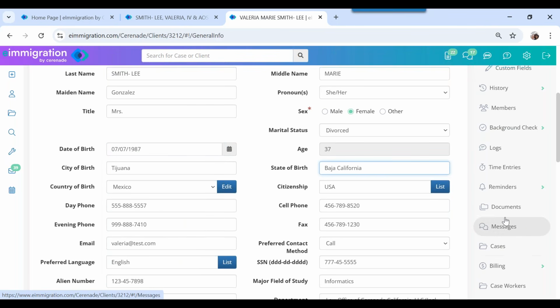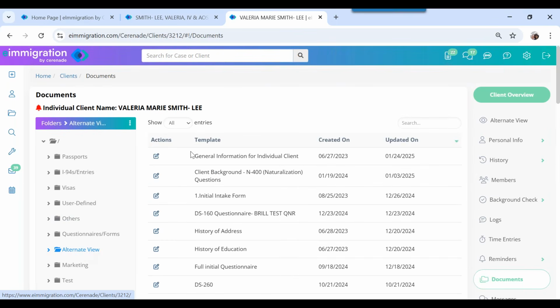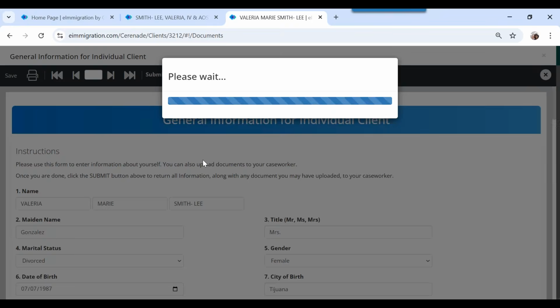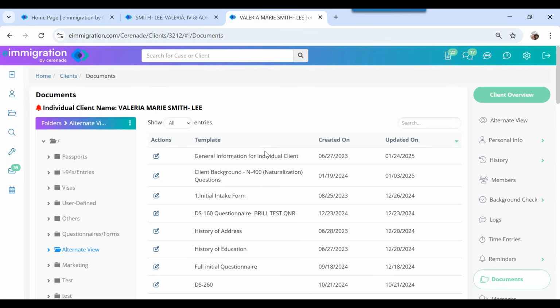Anytime that I make a modification, if I go to documents under alternate view, I will see that date. So there's always a track. I can see what happened on what day. It's January 24th. So here's a version that we see that was submitted today via alternate view. Just so you guys know, there's always a record.